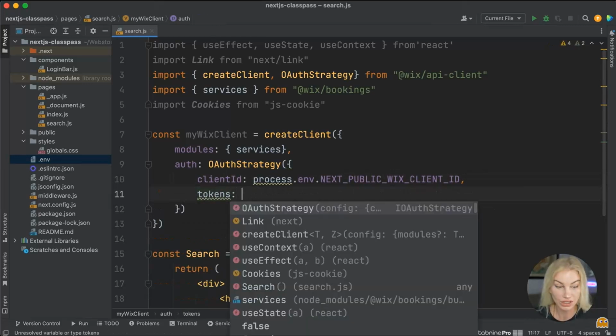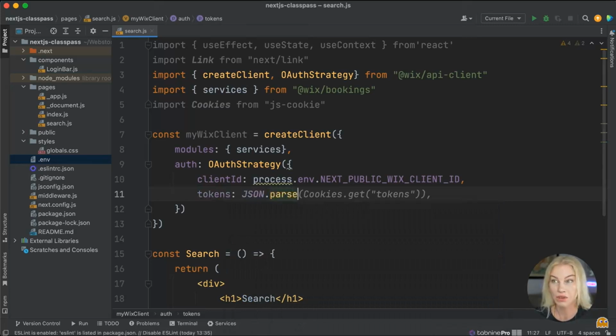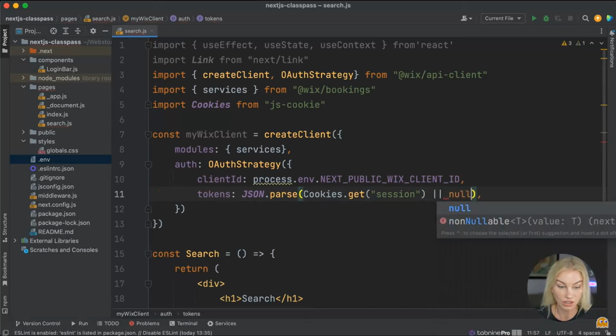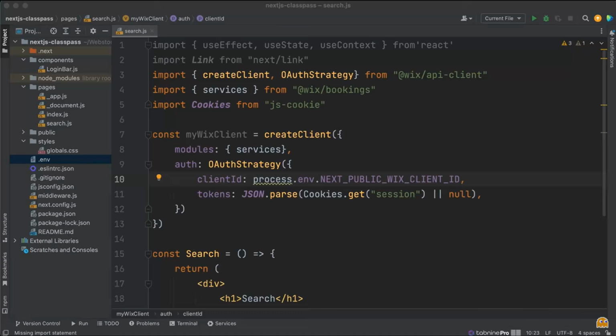So I'm going to essentially check if I am logged in or not, so if there's a session. I'm going to use JSON parse. I'm going to use cookies get session, as that's what I saved it as in my cookies, or if none exists, just null. Okay, great. So we can either be logged in or not logged in. Cool. So that is essentially us communicating with our Wix dashboard.